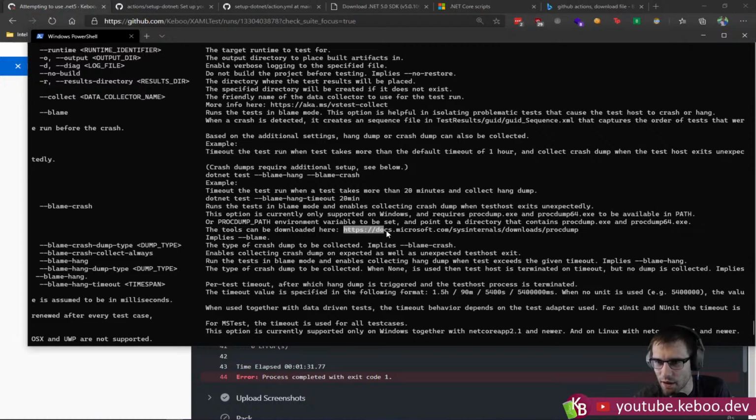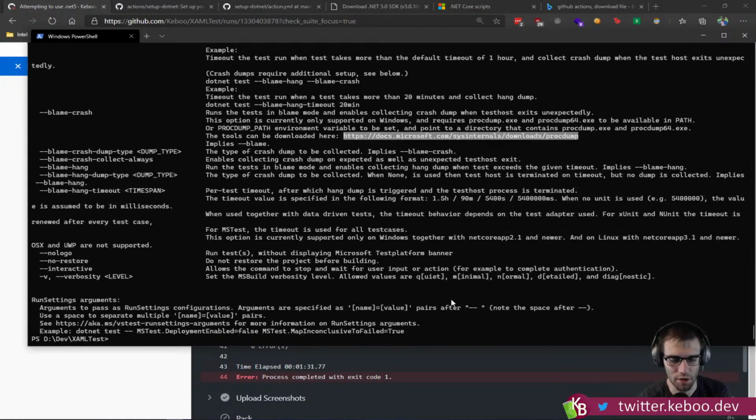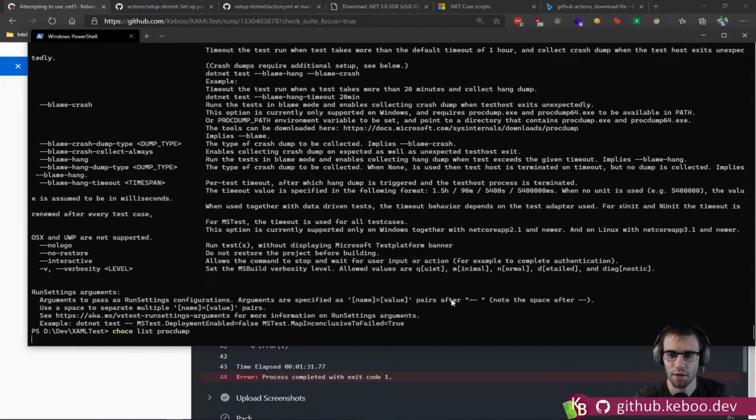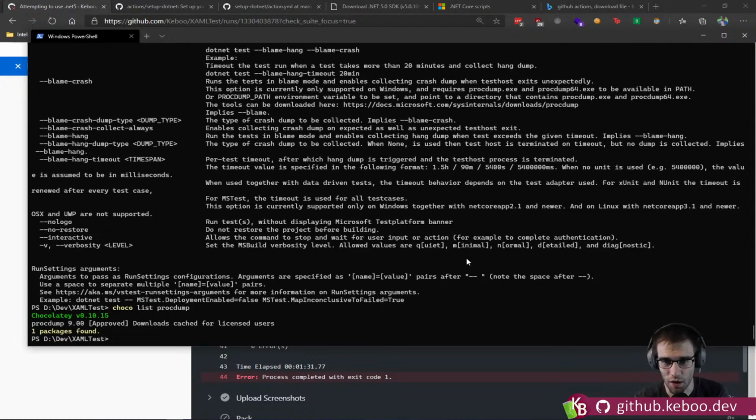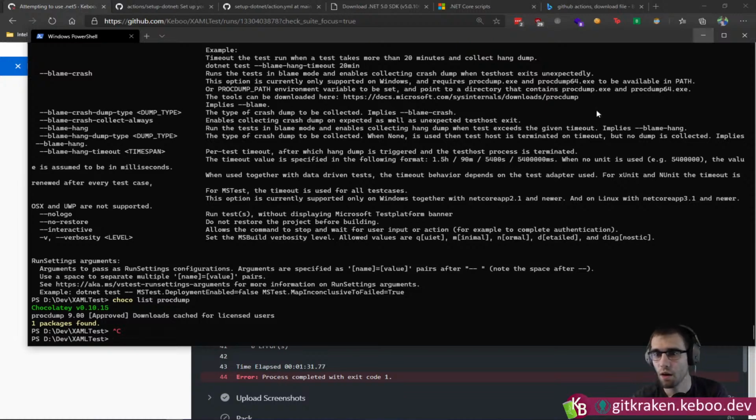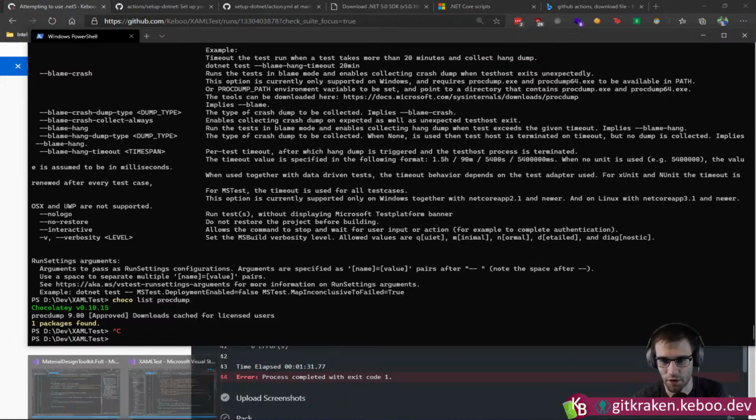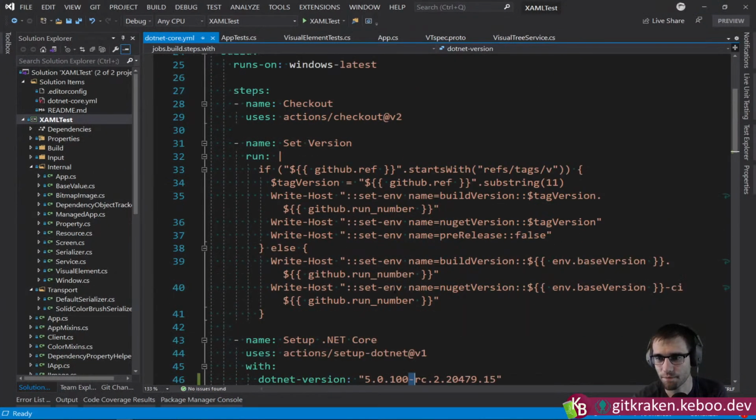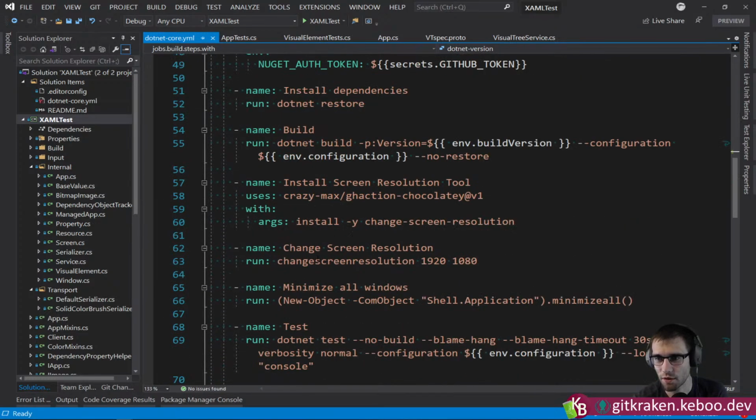These may not exist. Let's go, okay. Choco list procdump. I am pretty sure the easiest thing to do is just to choco install these things. Yeah, so we're gonna do that because we've got Chocolatey already on the agents.